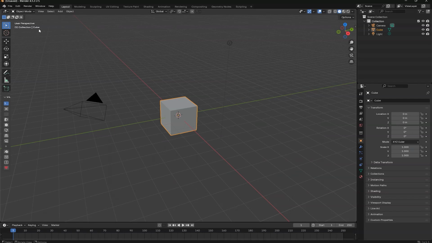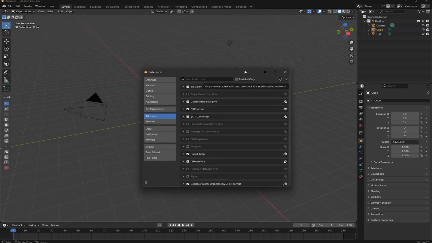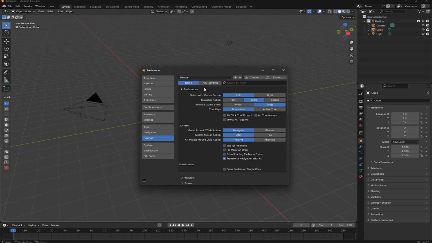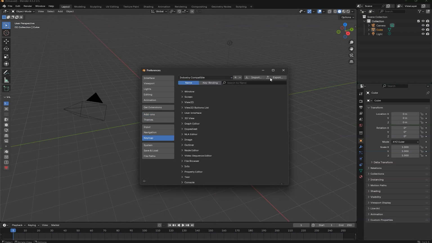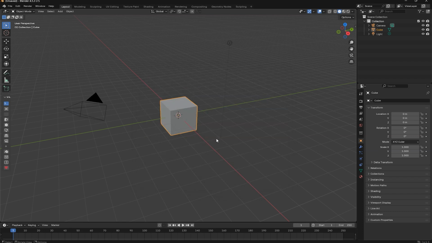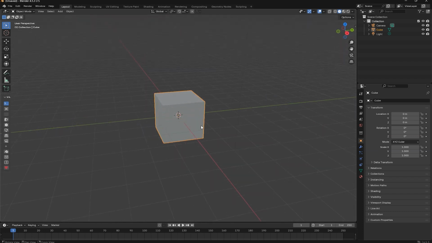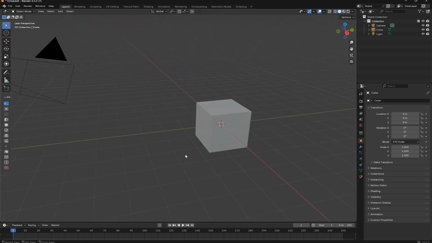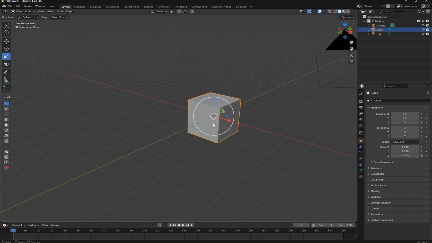The first step in making Blender feel a little more like Maya is to change the Keymap to industry compatible. This gives you navigation and transformation controls that are much closer to Maya. You can use W, E, and R to move, rotate, and scale objects, and use Alt together with the mouse buttons to navigate around the viewport.